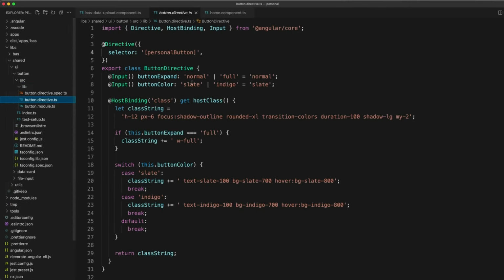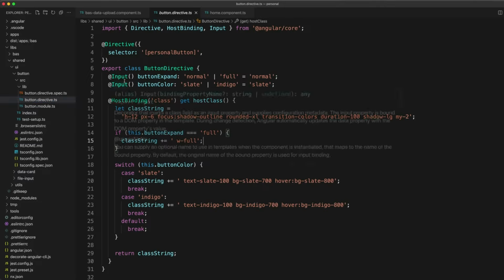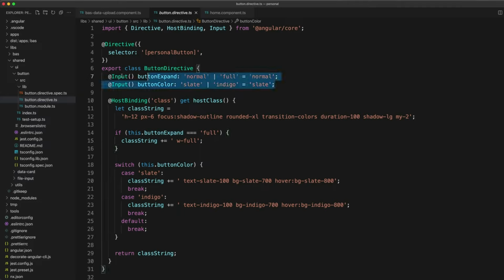actually just a directive that I can attach to a button element, and that is going to handle styling it with Tailwind for me. So rather than continually needing to define the styles for a button, I can just use this in any application that I create in this workspace, and I can supply some additional inputs to it to define what I want it to look like. In this case, I just have the ability to have a normal width or a full width button, and I can also change the color to some predefined colors.